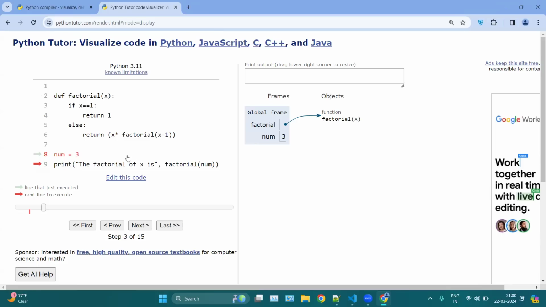Now here we are printing the text, the factorial of x is, and this line will print it as it is. Then here I am calling my function factorial, and inside I am providing num. Inside num we have 3, so I am finding the factorial of 3, because num is a variable which stores 3. Here x is my parameter, and num is my argument. So factorial of 3.